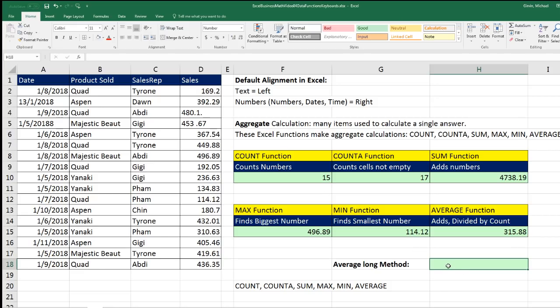Now, we actually could do it longhand because we have the sum and the count of all those numbers. So down here in cell H18, equal sign, I'm going to click on the cell with the sum, divided by, slash, and click on the cell with the count. When I hit Enter, I get exactly the same number.